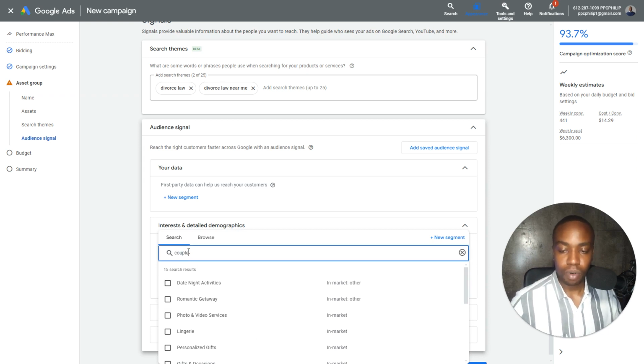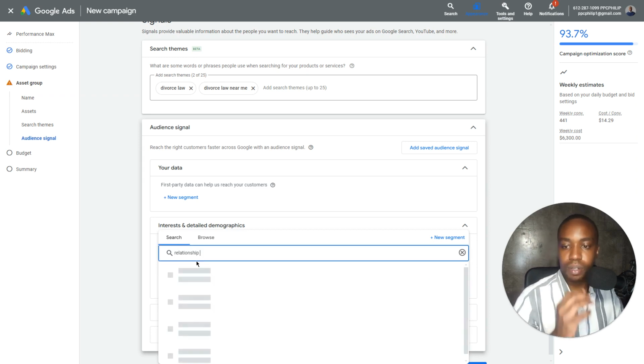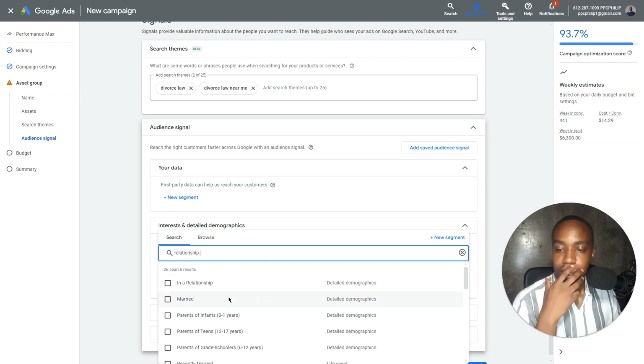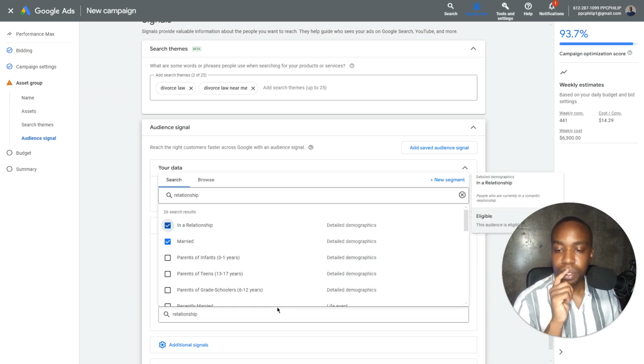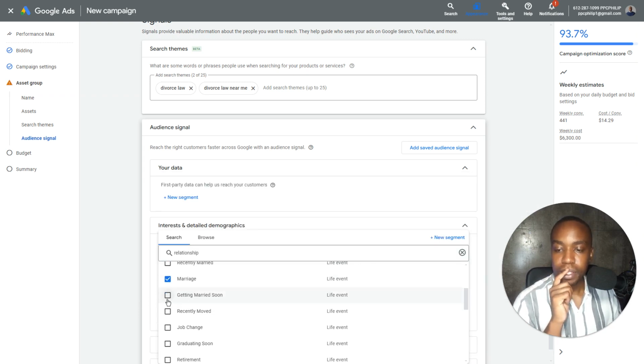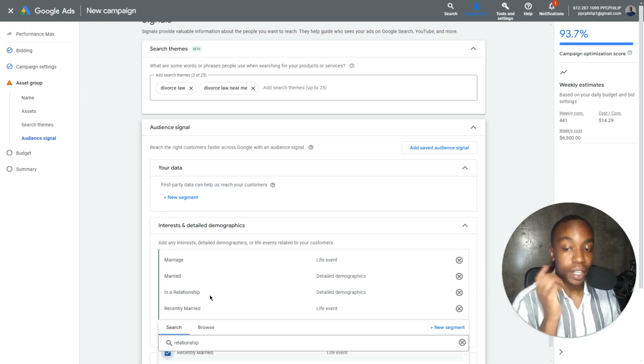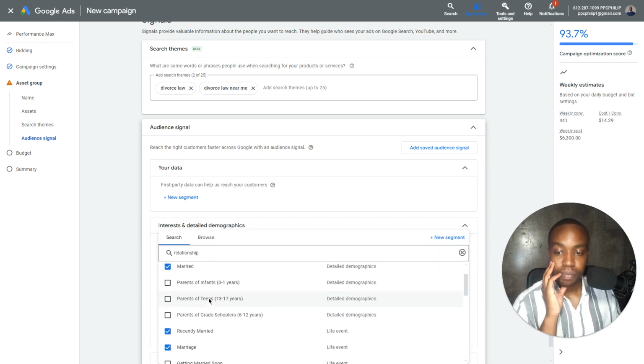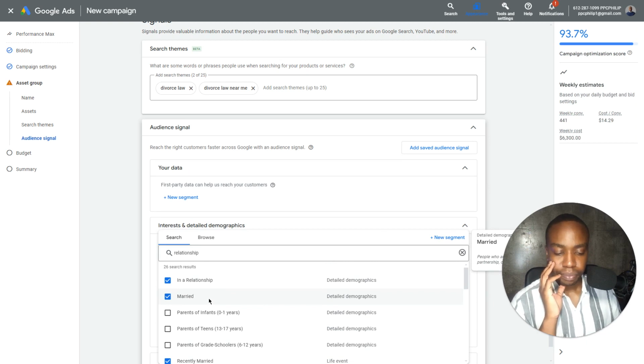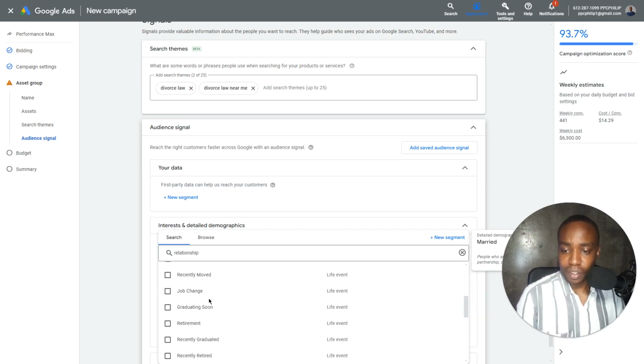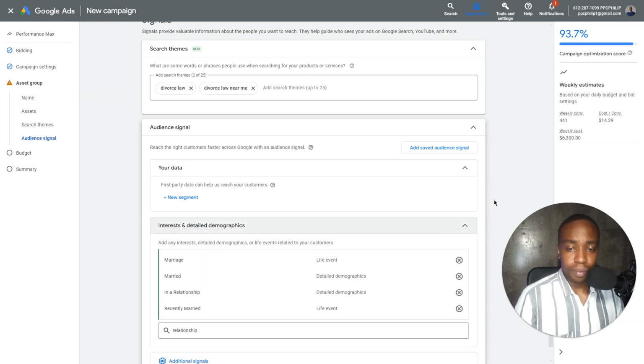Let's search another term, for example, relationship, right? Let's see what relationship here. Married. Okay, then in a relationship, you can do that. And then you can say recently married. That could be an interesting one as well, right? So there's various options you can have here. And then, yeah, let's keep it moving.